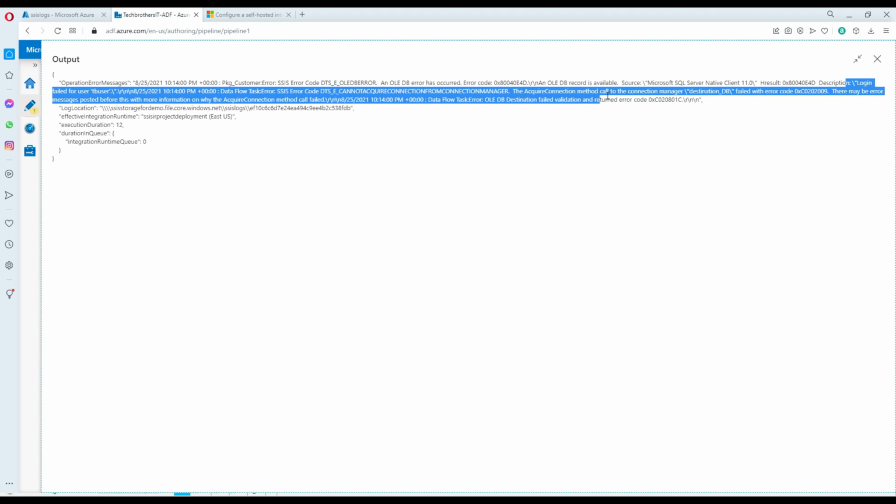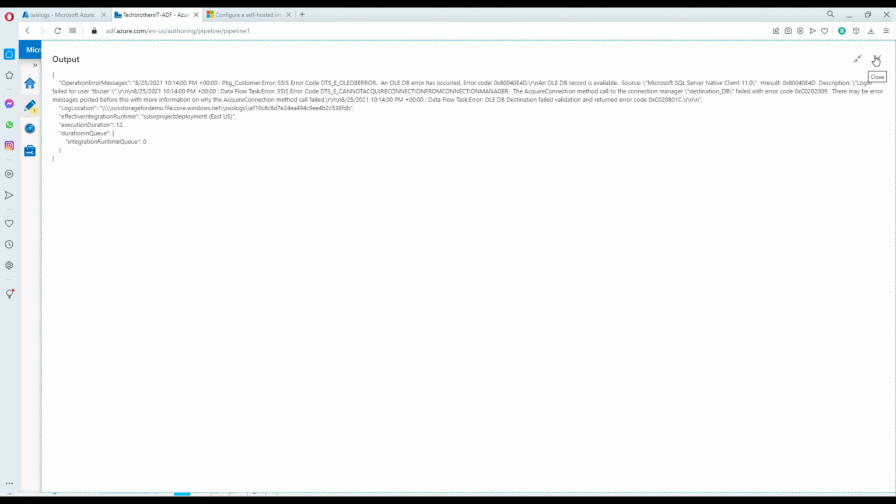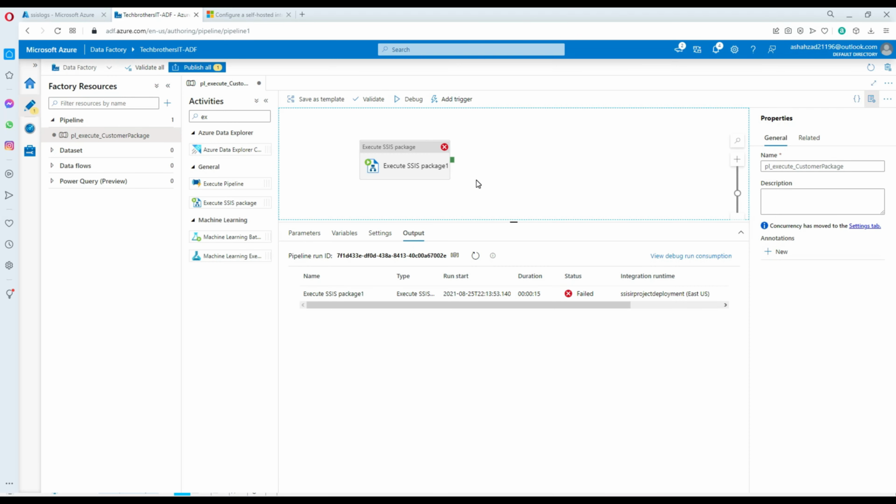Okay, why did it fail? The acquiring connection failed with this error. So anyways, it tells us login failed. It doesn't really tell a whole lot, like, oh, your package is wrong with the dollar sign and all those kinds of things. You have to figure that out by yourself, right?